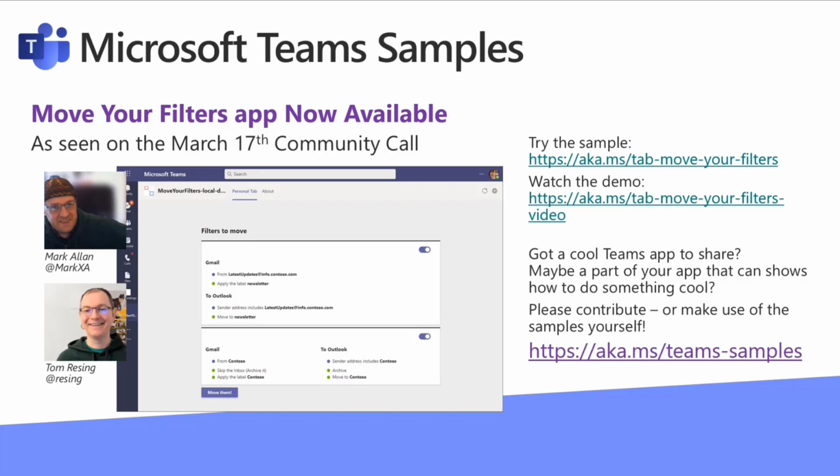If you have a great Teams app to share, we'd love to know about it. Please check out that same URL, aka.ms/teams-samples, for a sortable, filterable version of the Teams samples and instructions on how to contribute your own sample. And back to you, David. Awesome, thank you, Bob, and thanks for the amazing collaborative work there to get that available. That is super, super cool.